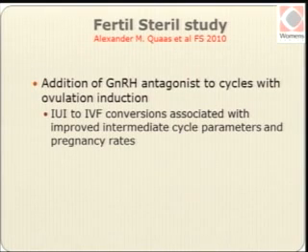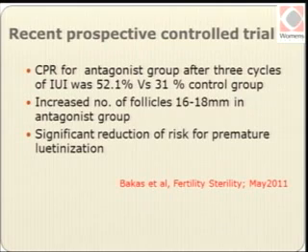When you convert an IUI to IVF because too many follicles develop, GnRH antagonist can be a lifesaver there as well. Improved intercycle parameters, and then you can move on to an IVF. However, there have been recent prospective controlled trials as well.